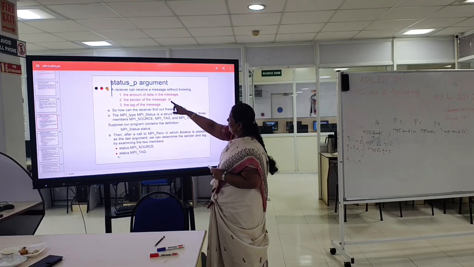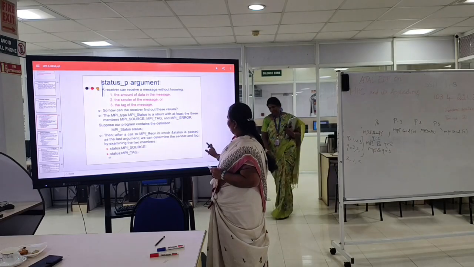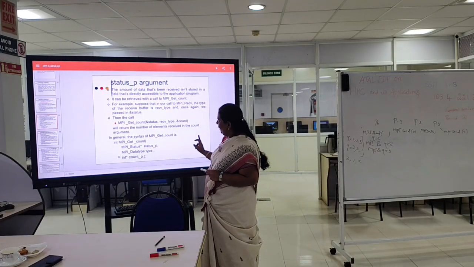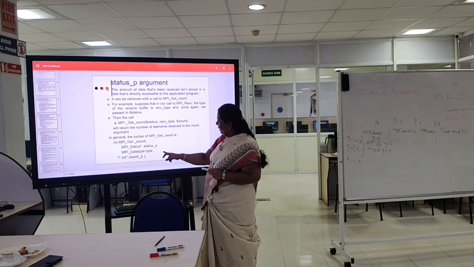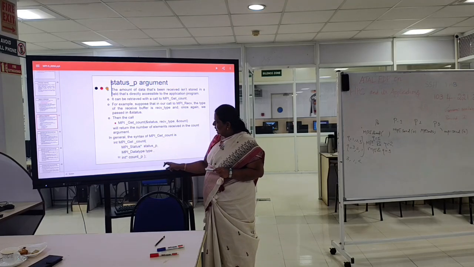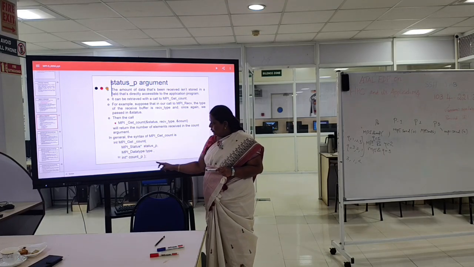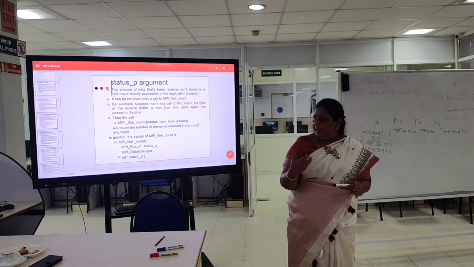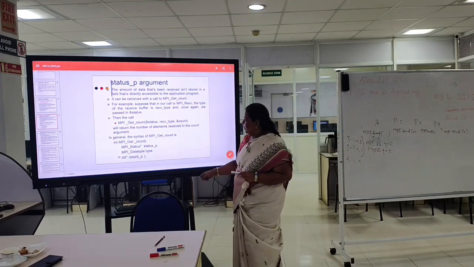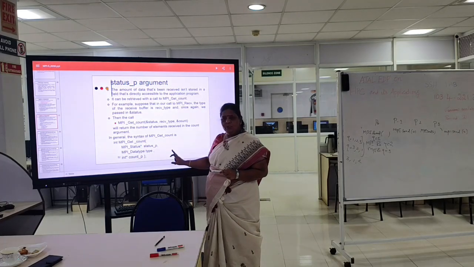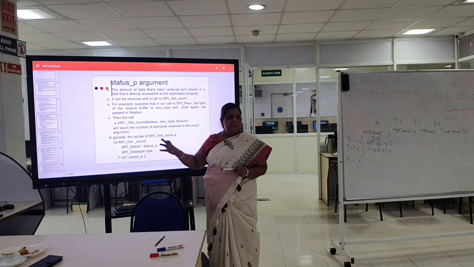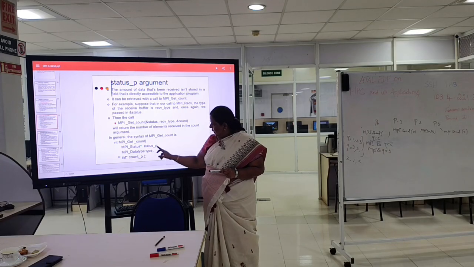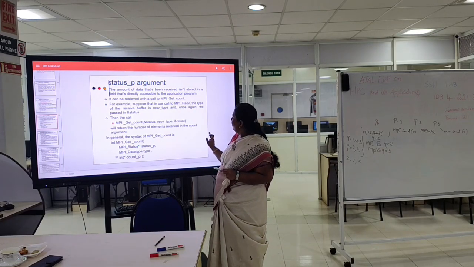And another thing, the status argument, which is a predefined structure. The status parameter, predefined structure. And using this also, sometimes after receiving the message, we can get what is the source of the message and what is the size of the message, because here we have the status field. One example.